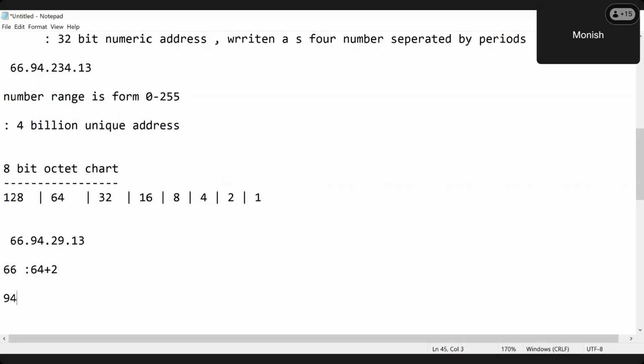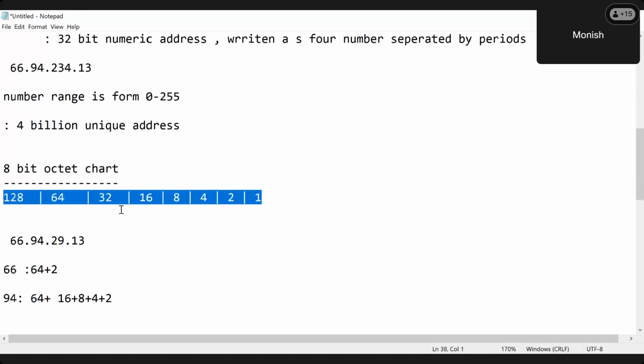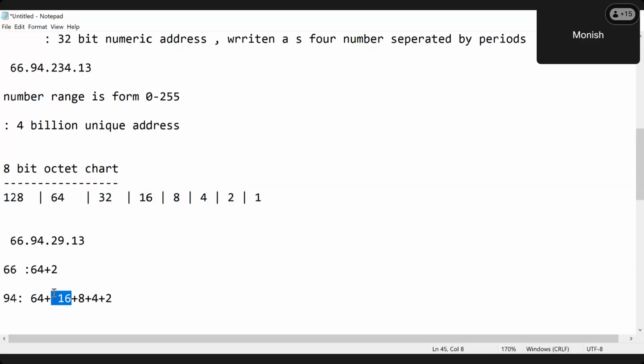Same way I'm asking for the 94. What is the number that you use for the 94? I use 64 plus 16, plus 8 plus 4 plus 2? No, how should it be 30, Mohan? You need to use all these numbers that are given, not any other part. For 94, I use 64 plus 16, that is 80, 88, 90, 94. Everyone got it, like how these numbers are coming?